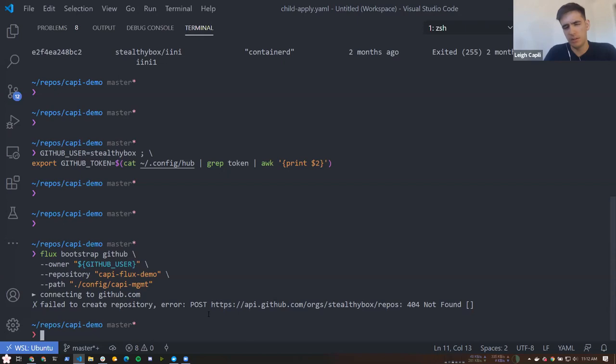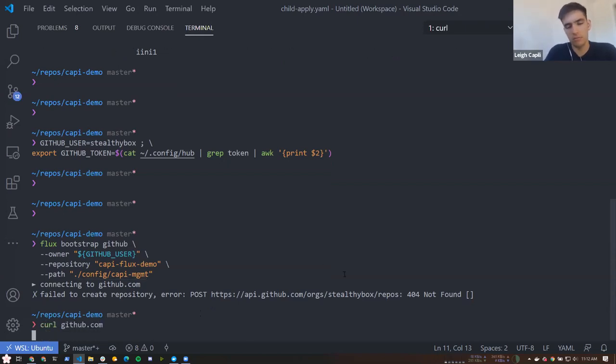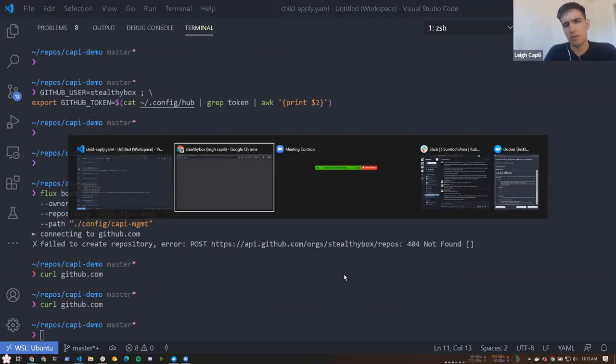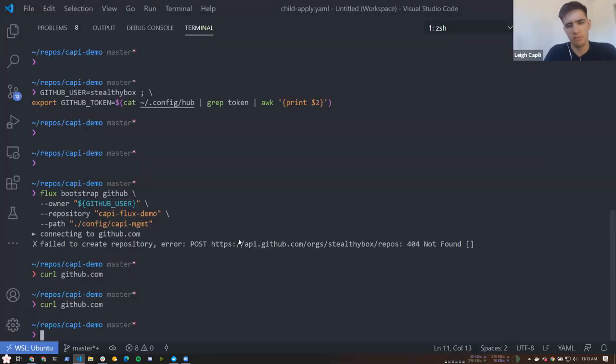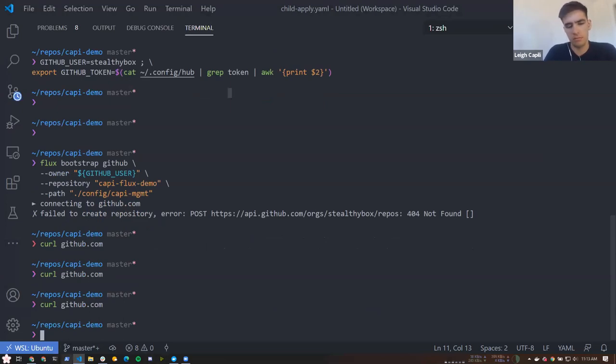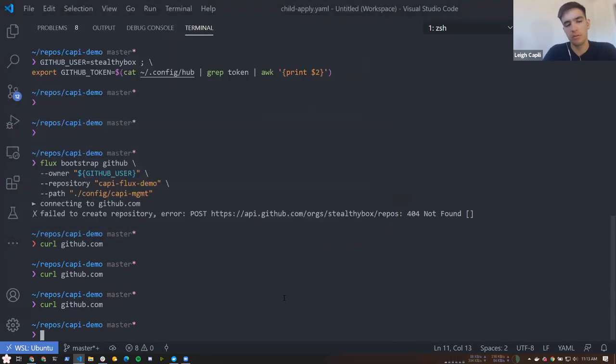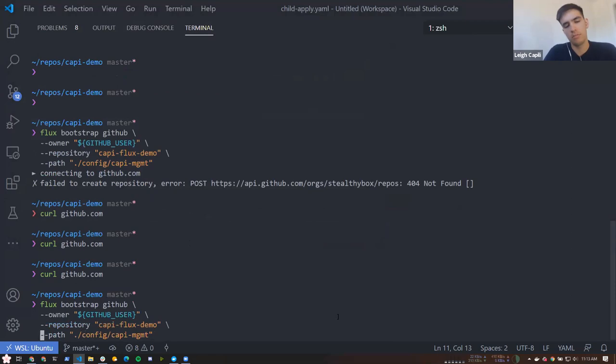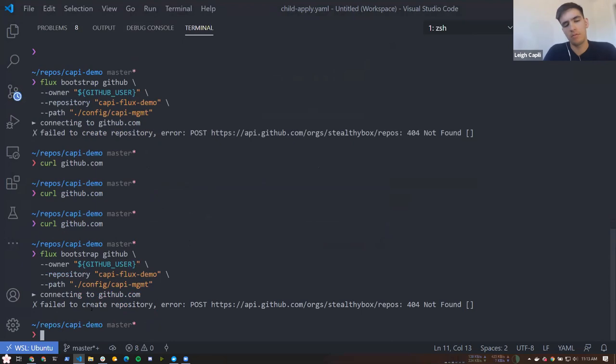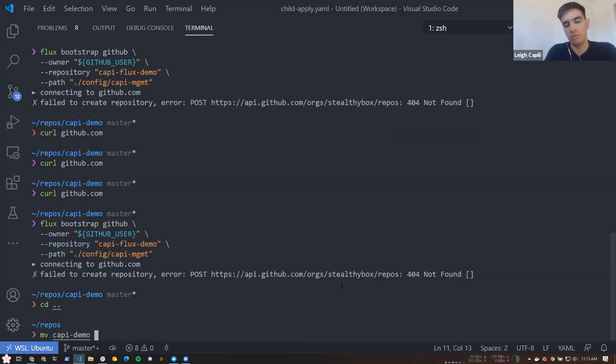Oh, this is interesting. Did GitHub just go? No, they're up. That's a really bizarre error message. Failed to create a repository, not found. I guess let's just make a repo really quick. Always have something unexpected happen when you start doing a demo.